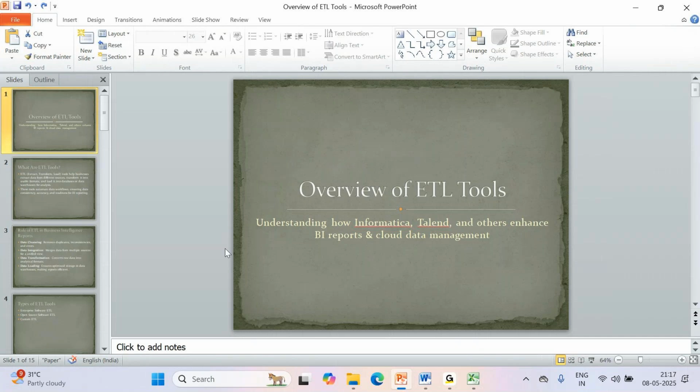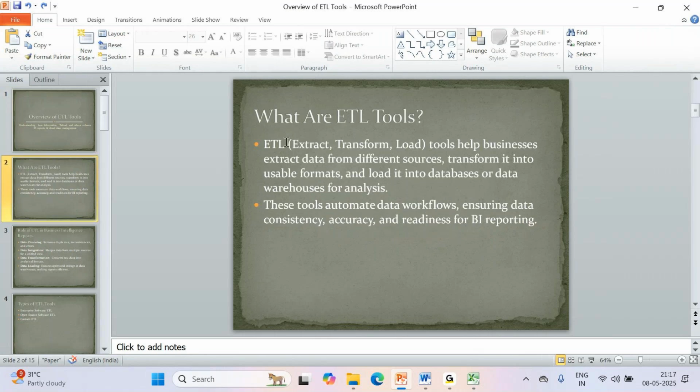In this content, we will understand how an ETL tool works in BI reports and cloud data management projects, and in any normal traditional project, how the ETL process works with the ETL development tool. What is an ETL tool? ETL stands for extraction, transformation, load.